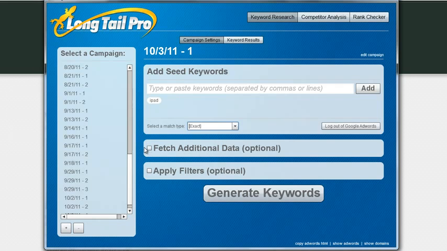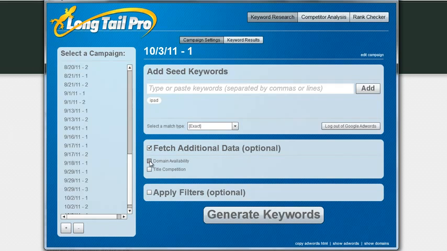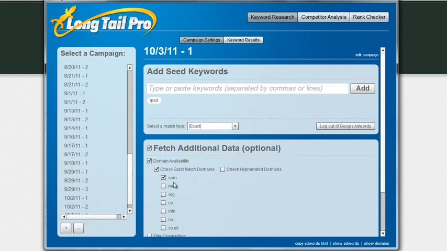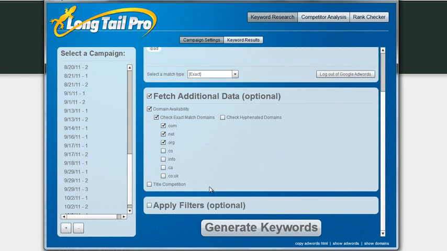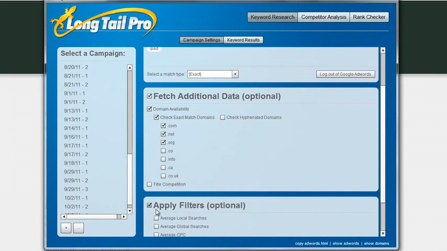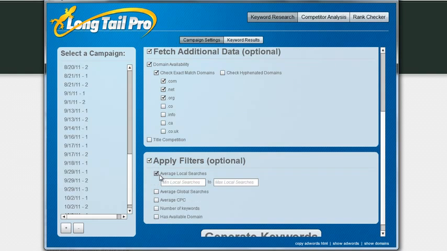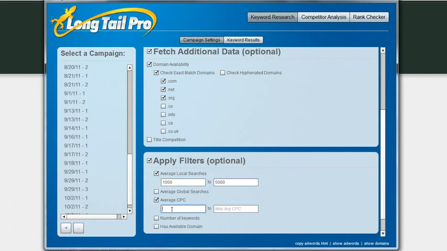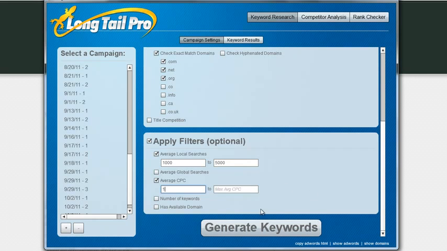I'm going to go into the fetch additional data options and check domain availability, exact match domains, and look at the .coms, the .nets, and .orgs. Furthermore, I'm going to apply a few filters. I want to make sure we get some traffic. So for local searches, I'm going to set a minimum of 1,000 and a maximum of 5,000. And I'm going to give it a $1 cost per click just to make sure we can make some money off of it. Then I'm going to click Generate Keywords.